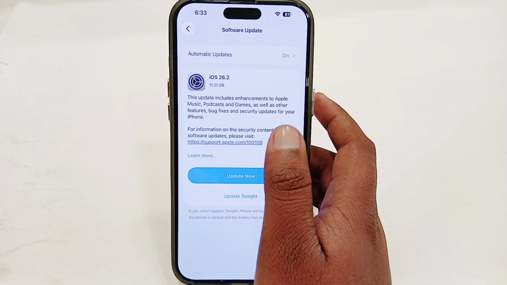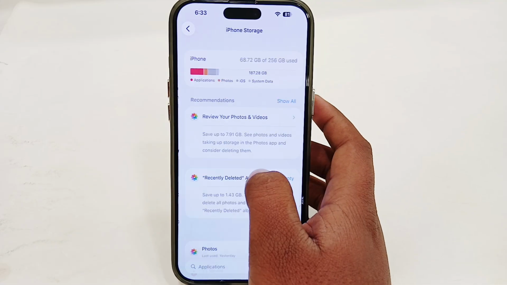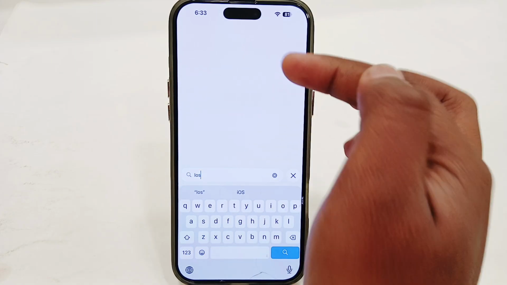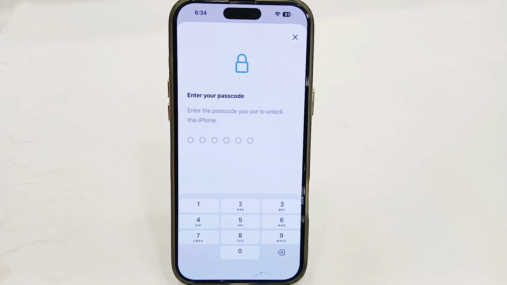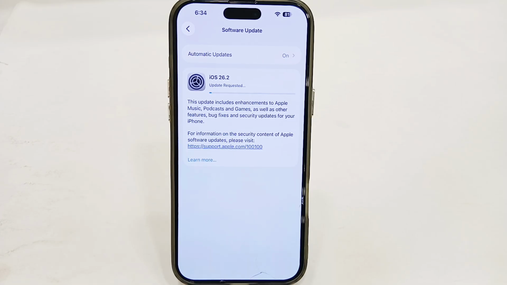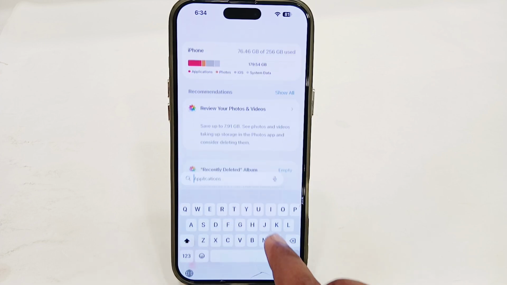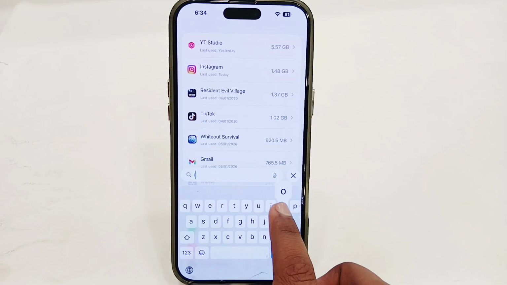If you have already downloaded your software updates, you can go back, go to iPhone storage, and here just simply search for iOS, and you might get the update here. So let's say I'm going to start my update here. Just wait until the update starts. So now just go back, and here in the iPhone storage section, just search for iOS, and you will get an update folder here.